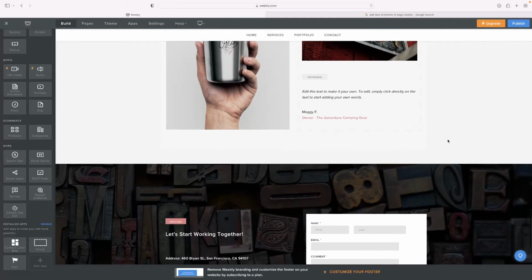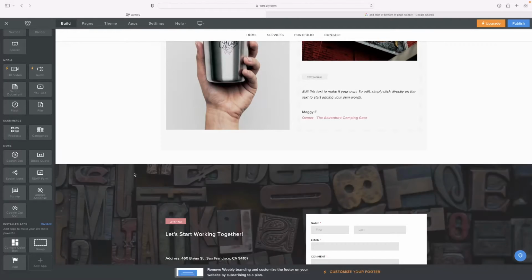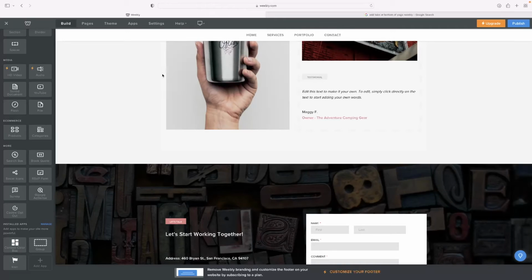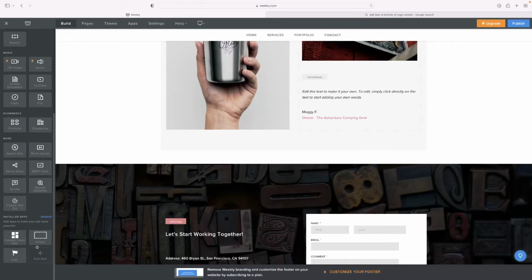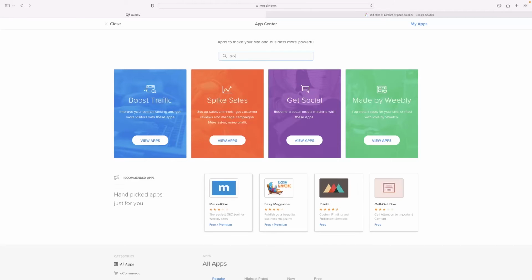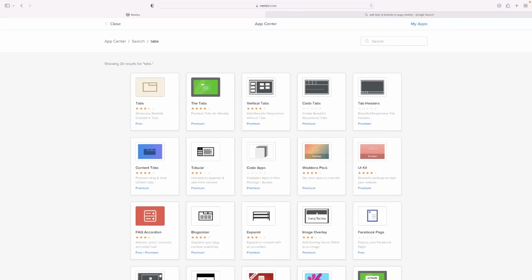So at the bottom of the page, what we need to do is add some tabs. That function isn't built in to Weebly by default, so we'll need to add an app to do that. You can click the add app icon in the very bottom of the element menu to do so. And if you just search for the word tabs, then we've got a couple of options. And what I've read is that either of these two top results are very good. However, the tabs is probably the one to go for.